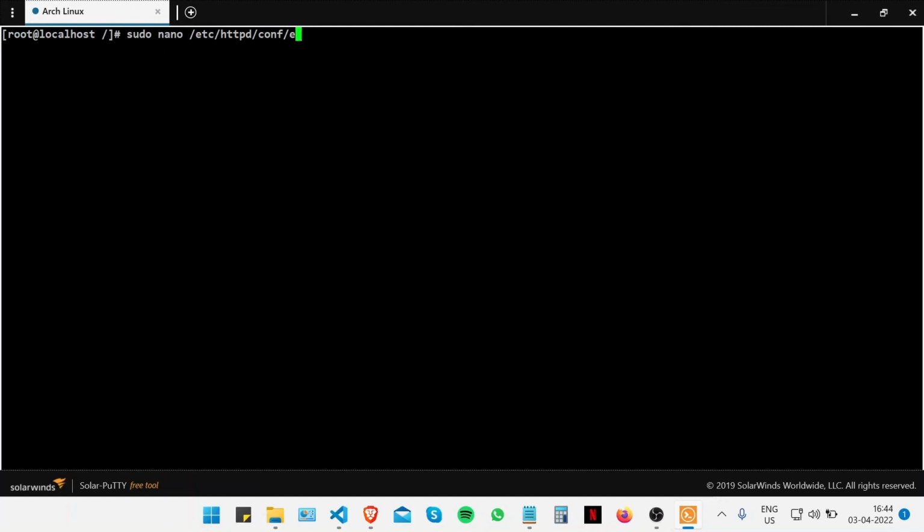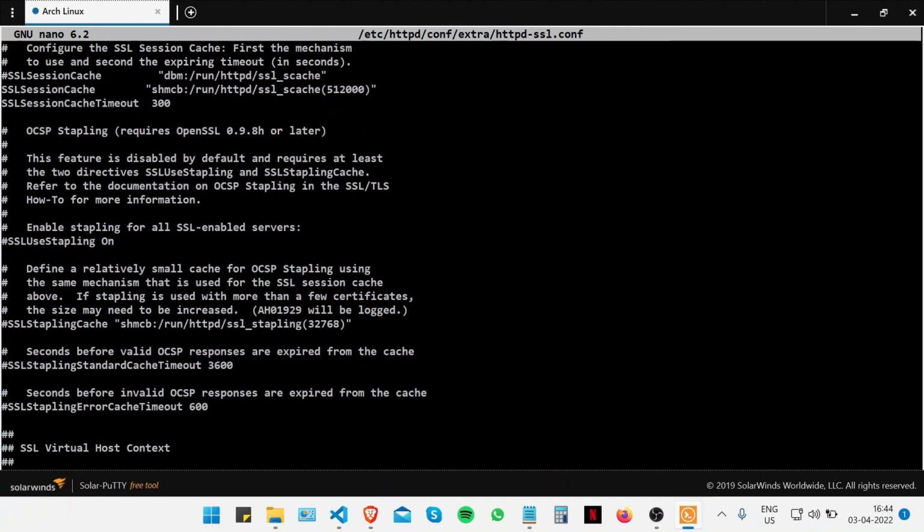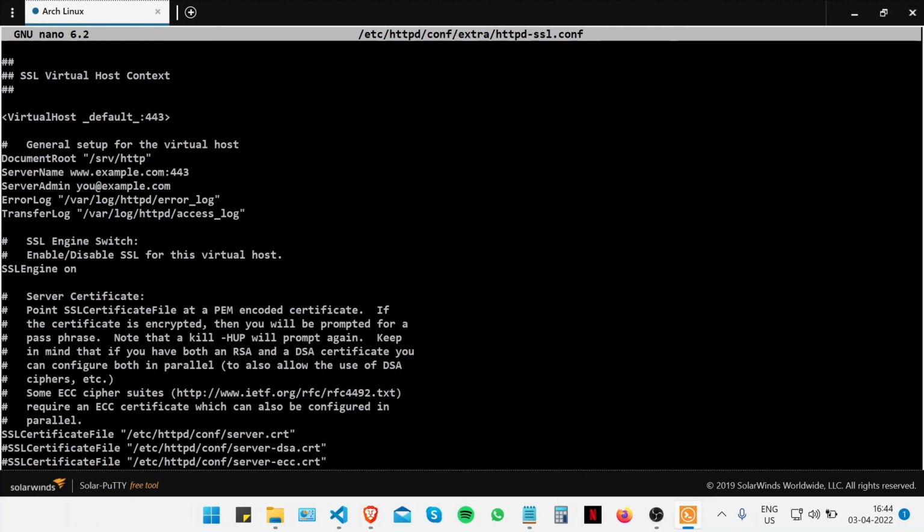But the path is going to be a bit different because we are going to be editing the httpd/ssl.config, which is the main SSL configuration file for Apache on Arch Linux. Press enter, and now we'll need to make a few changes. So scroll down, keep scrolling down until you find load module.